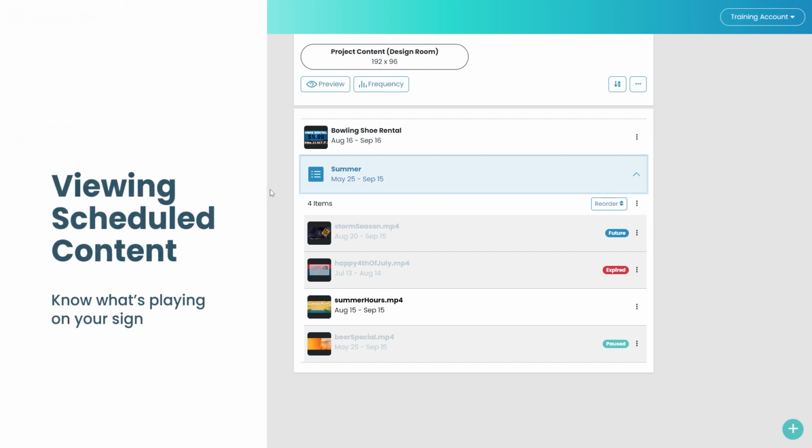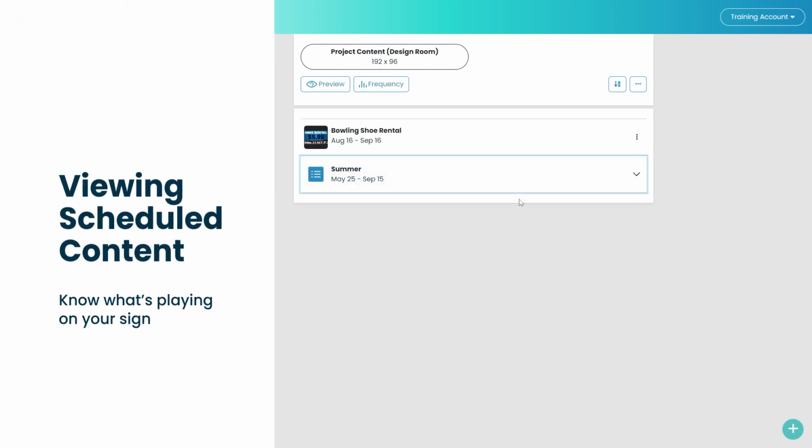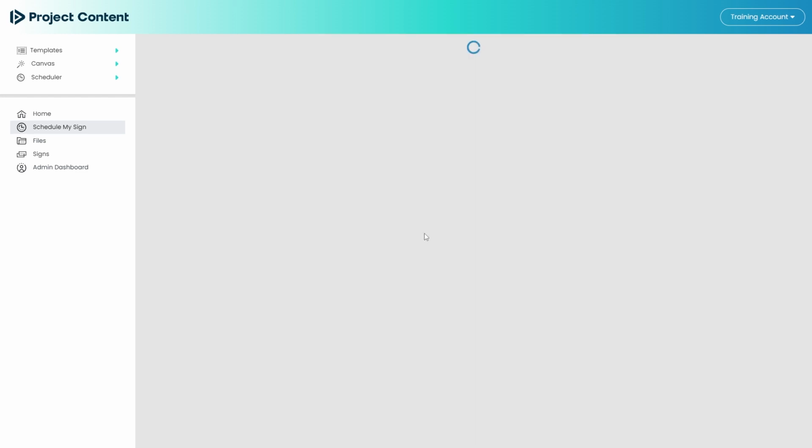Viewing scheduled content. So a very quick way to see what you have running. You can use the expand or collapse function, and then within the list, you can see tags based on scheduling status. So future and expired are not playing. There's also a paused feature. Any grayed out content piece will not play. For a more detailed view of a card, just select it.